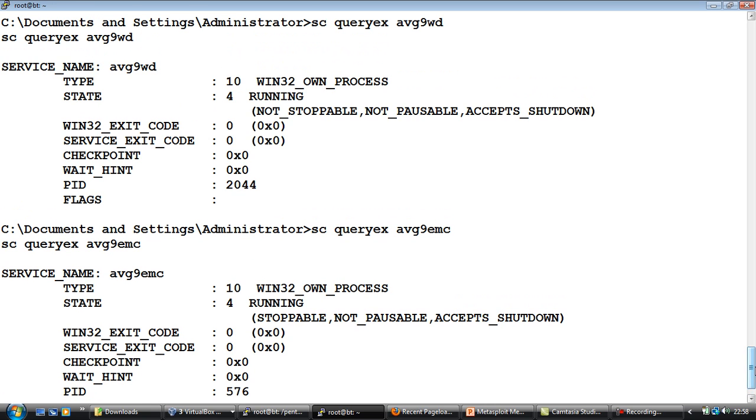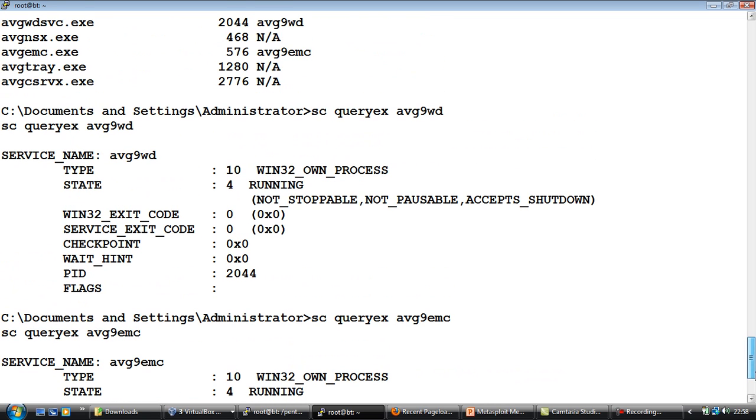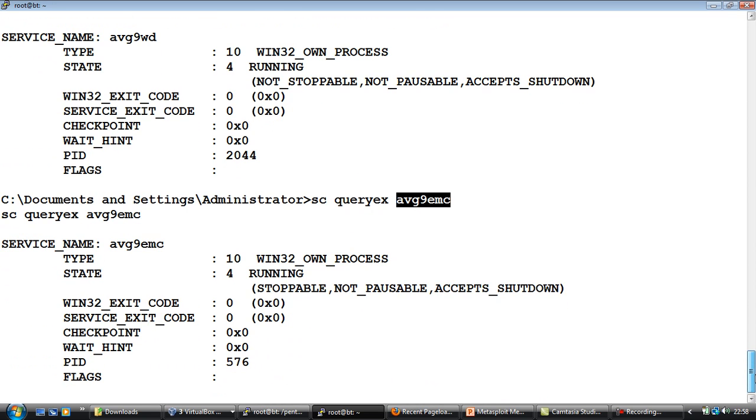Now the sc command along with this option tells us more about the service in question. The first one is basically the AVG watchdog service, and this is more about the email service, which checks various emails, etc. Now the thing to note here is that the AVG 9 EMC service, the state is running, it is stoppable, not pausable, and accepts shutdown. But if you look at the AVG 9 WD service, it is not stoppable, not pausable, and accepts shutdown.